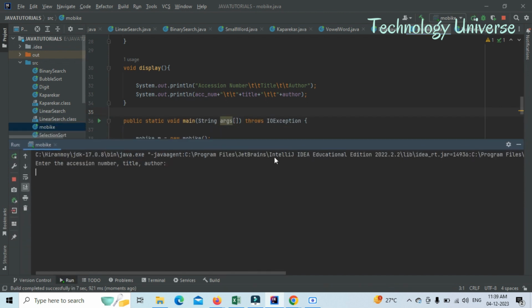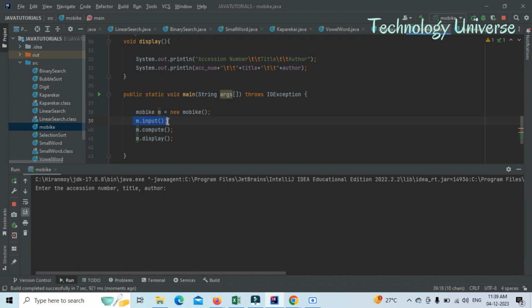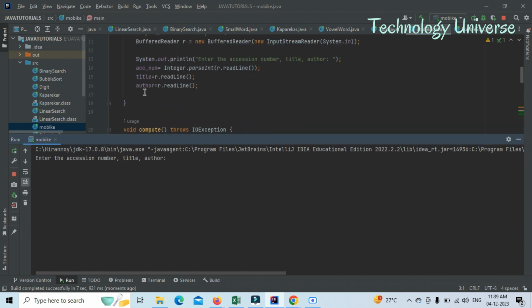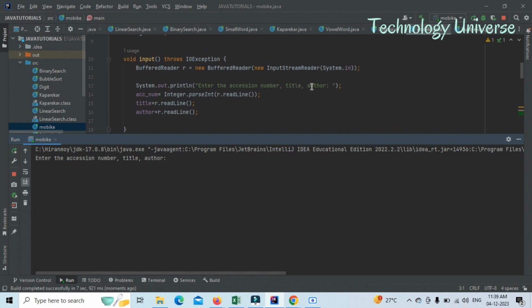Okay, so here we are in the prompt. Since the first line was m.input, the input function got invoked. The input function had this line, enter the accession number, title and author. So we are supposed to enter the accession number, title and author. Let's put the accession number, and now we would put the title, suppose this is the title of the book, and then the author of the book is suppose KL. So we have entered these three things.